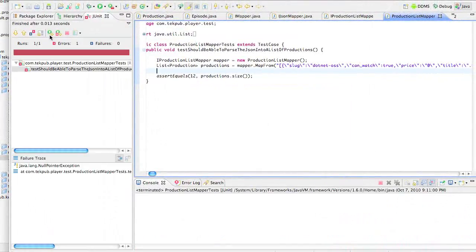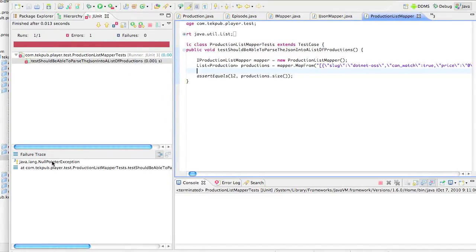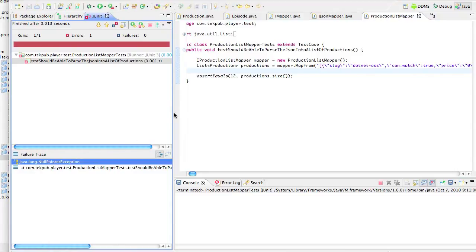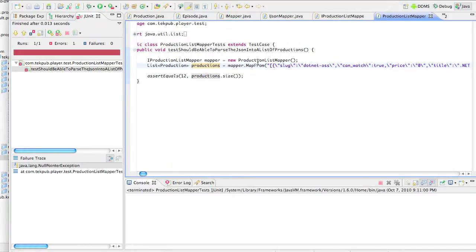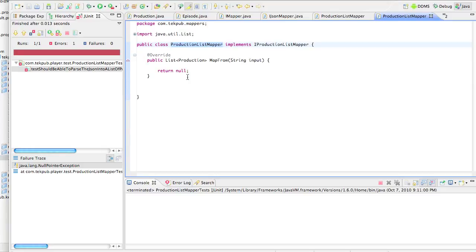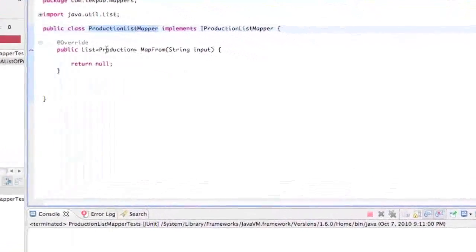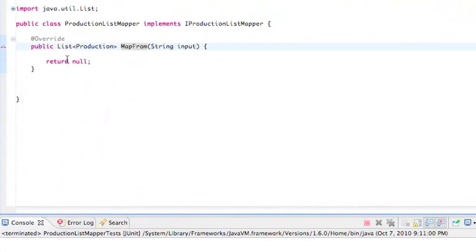And now we'll actually see the JUnit test went and ran already. If you look at the JUnit test, you see that it's red. And we see we have a null pointer exception, which makes complete sense. Because if we go inside of the production list mapper, and you can press F2 to focus, and I'm going to move to production list mapper, we can see that we have a return null in here. So when I do the size on the list of productions, it's going to fail.